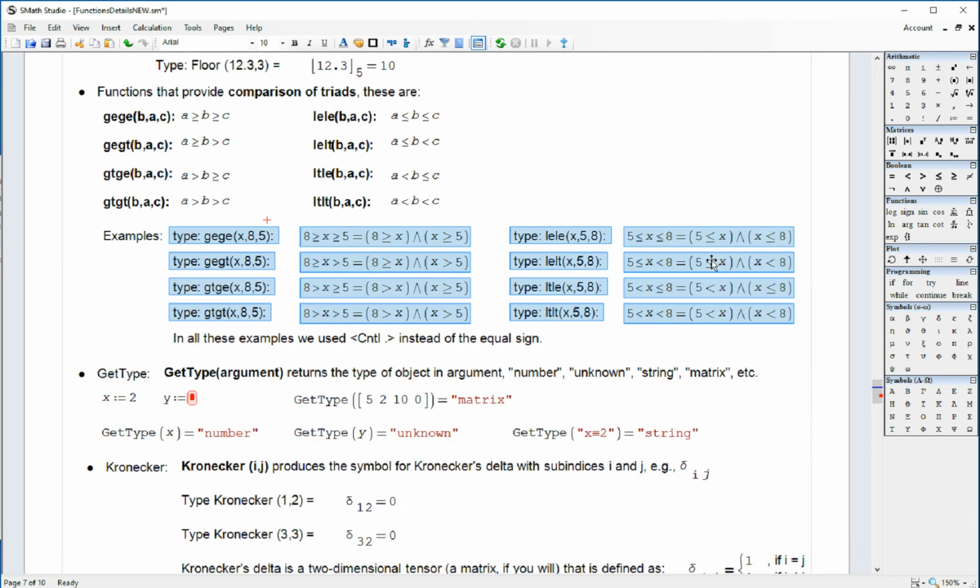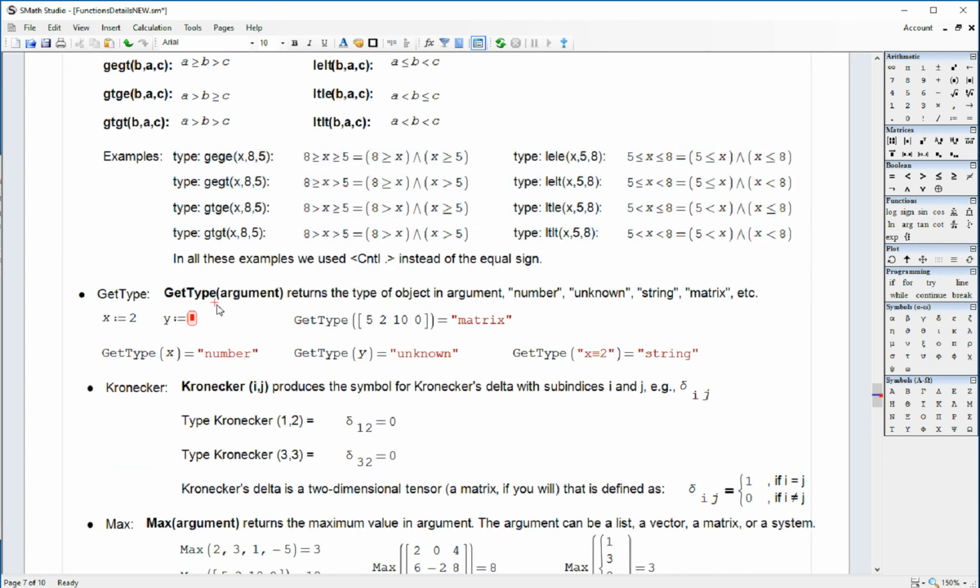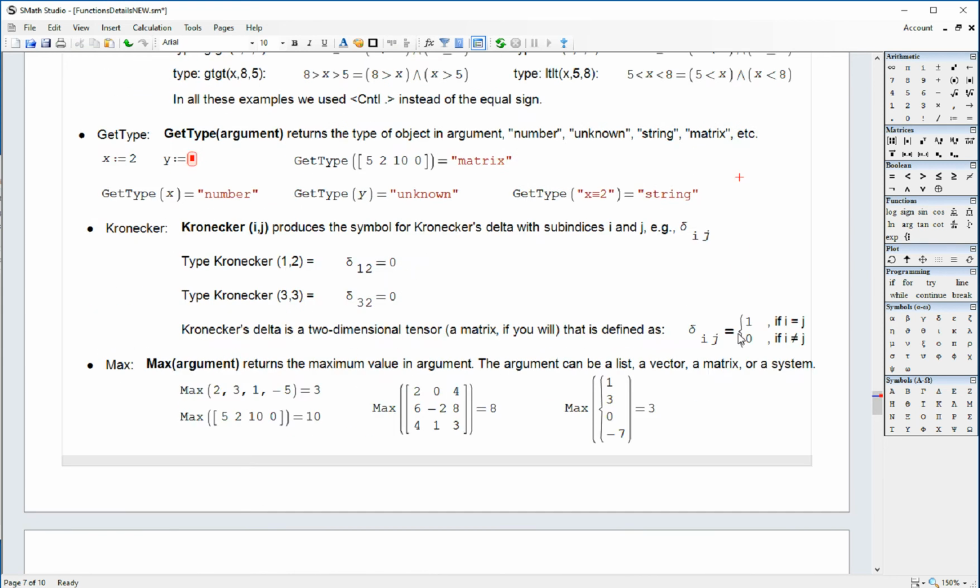Get type argument. For example, if I have X defined as X equal 2 and Y not defined, get type of X will give me that it's a number, get type of Y is unknown. This is obviously a vector, but it's defined as a matrix. And this is a string. So it will give you the type of a particular object in MathStudio. This is probably also useful in programming.